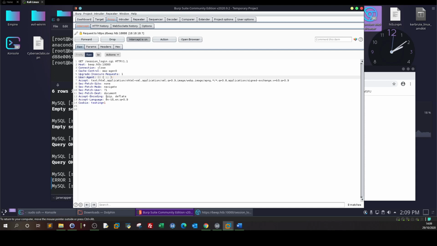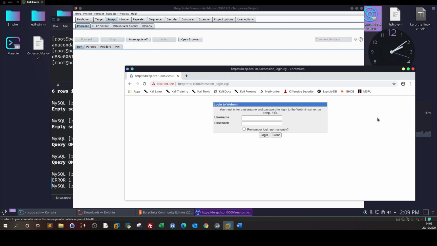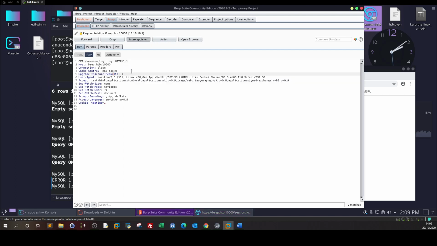So basically, we can try for, I don't know, whoami. And we test this. So let's click on forward, intercept is off, and we forward nothing. Let me refresh again. Okay, so we might need to try something else. Let's try with curl or wget.